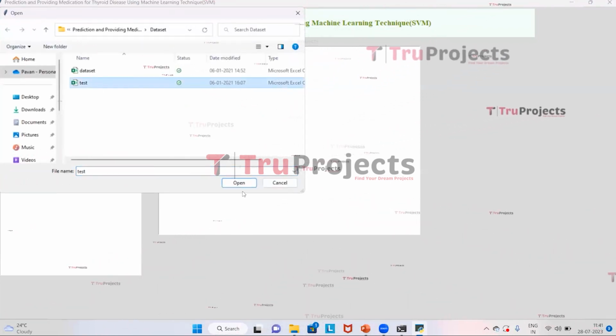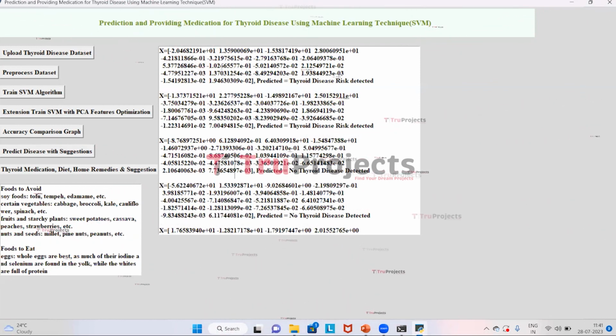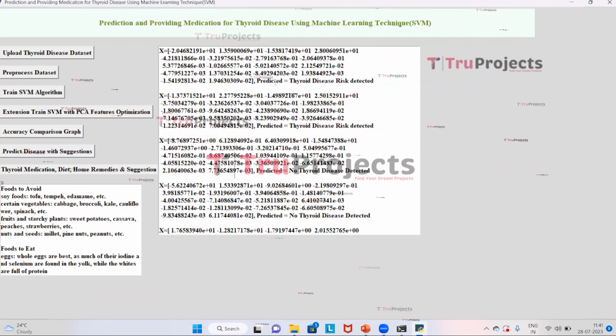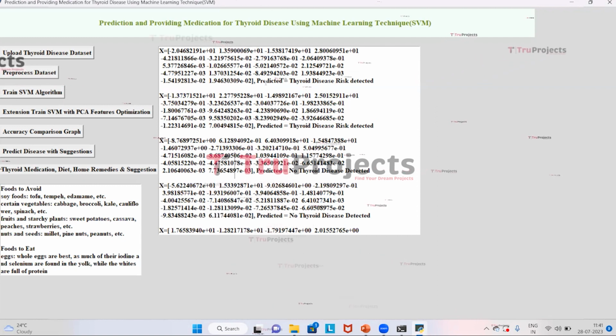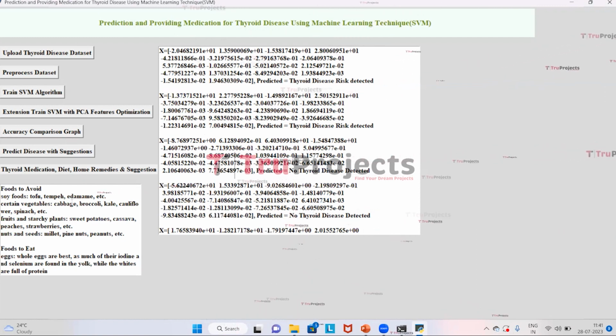Select the dataset, click on Open. Here, in the brackets, we can see the test value, and after the brackets, we can see the diet and medication and whether the thyroid is detected or not. Here, for this record, it is showing predicted disease as thyroid disease risk detected. So here the disease is detected, and the medication and suggestions are given.